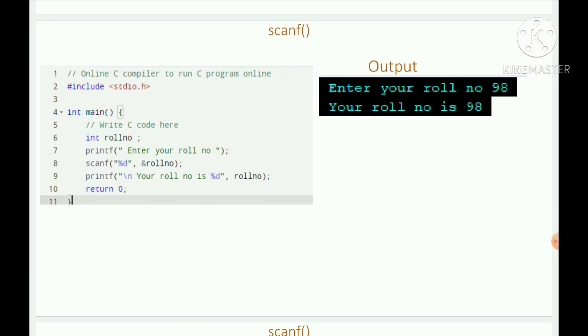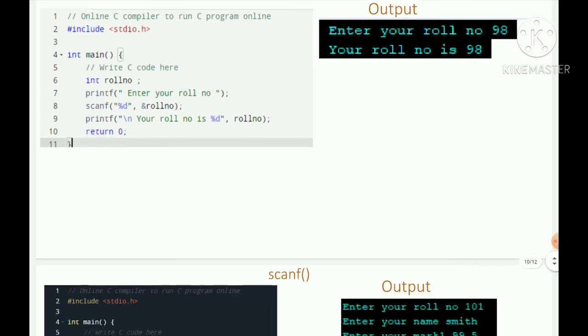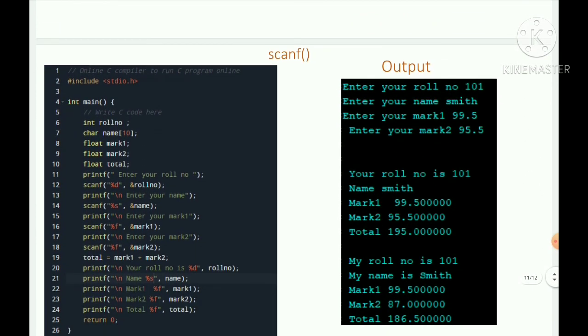Your roll number is percentage %d, comma, roll number. Roll number contains the value 98, so then it will be getting printed here. Okay, so this is the successful output of scanf. Let's see one more example.